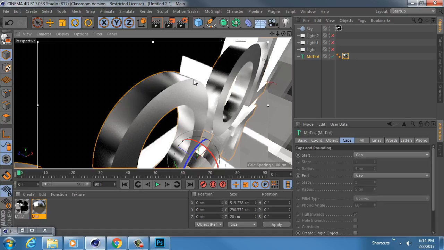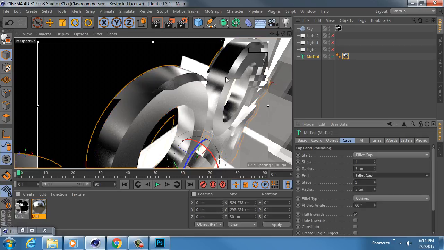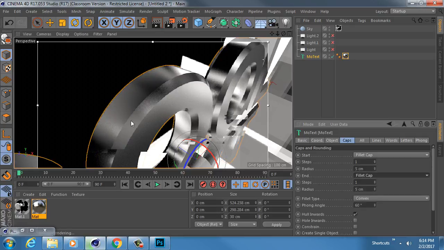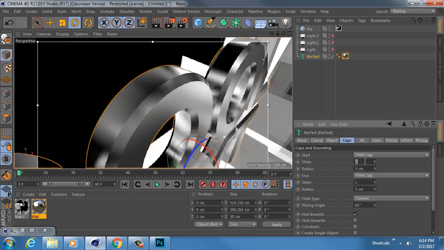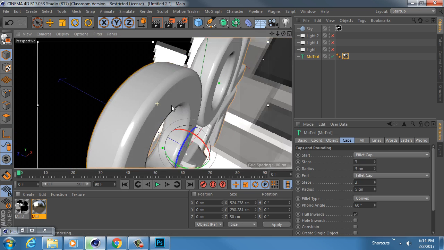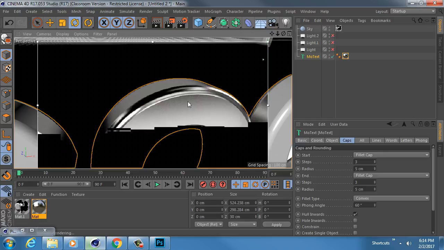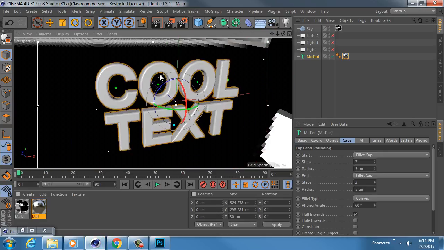If we are using MoText, what we can do is come over to the caps section, and we can change this from cap to fillet cap. The default settings are the reason why this almost looks like big chiseled text. So I think I'm going to raise the step value of this a little bit. This will hopefully smooth this out. If I just show you guys in the viewport here, yeah, this is starting to look more rounded out, kind of like 3D bubble text.